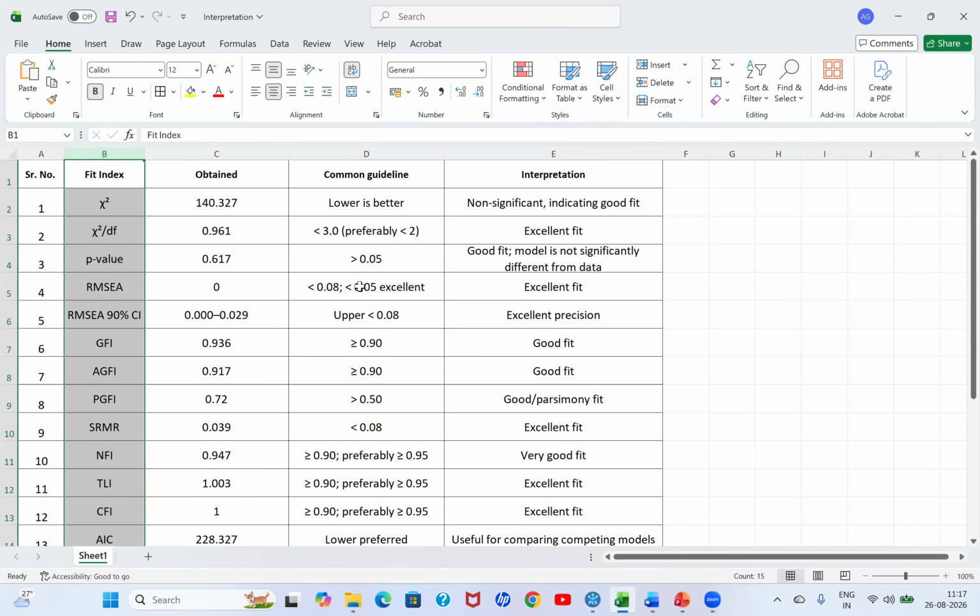RMSEA here is 0, but it should be less than 0.08 or 0.05, right? If it is less than 0.05, then that is excellent. So my model fit is excellent. RMSEA value is also reflecting, and GFI 0.936, that is good fit. It is greater than 0.90. AGFI 0.917, that is greater than 0.9, good fit. And PGFI, that is greater than 0.5, and it is 0.72, good and parsimony fit. SRMR 0.039, and it is less than 0.08.